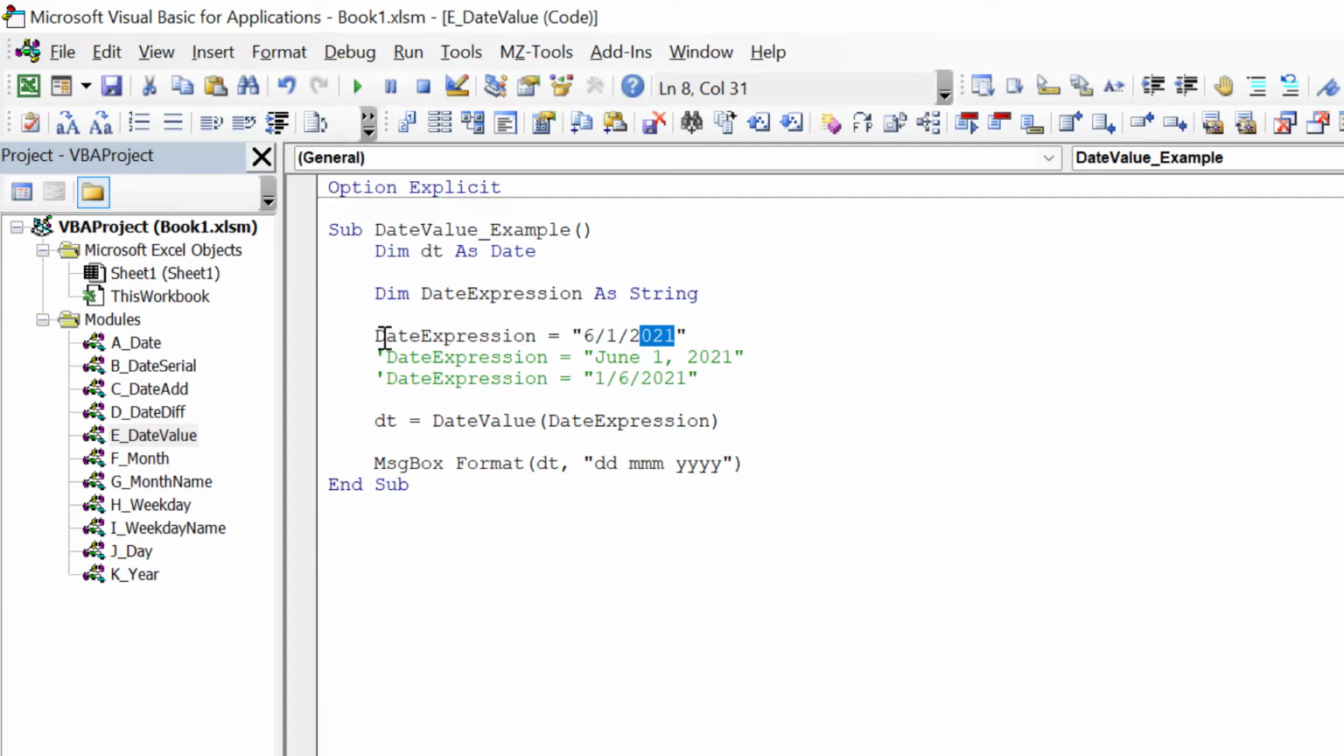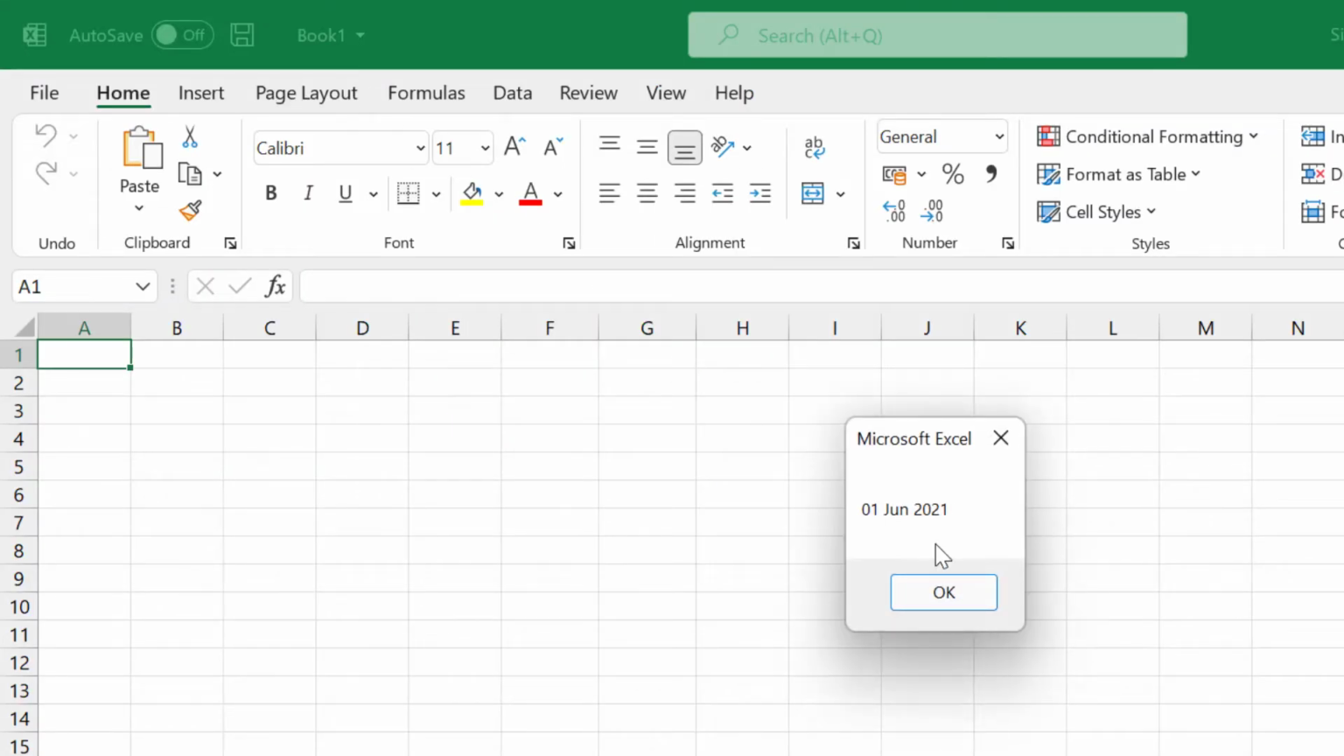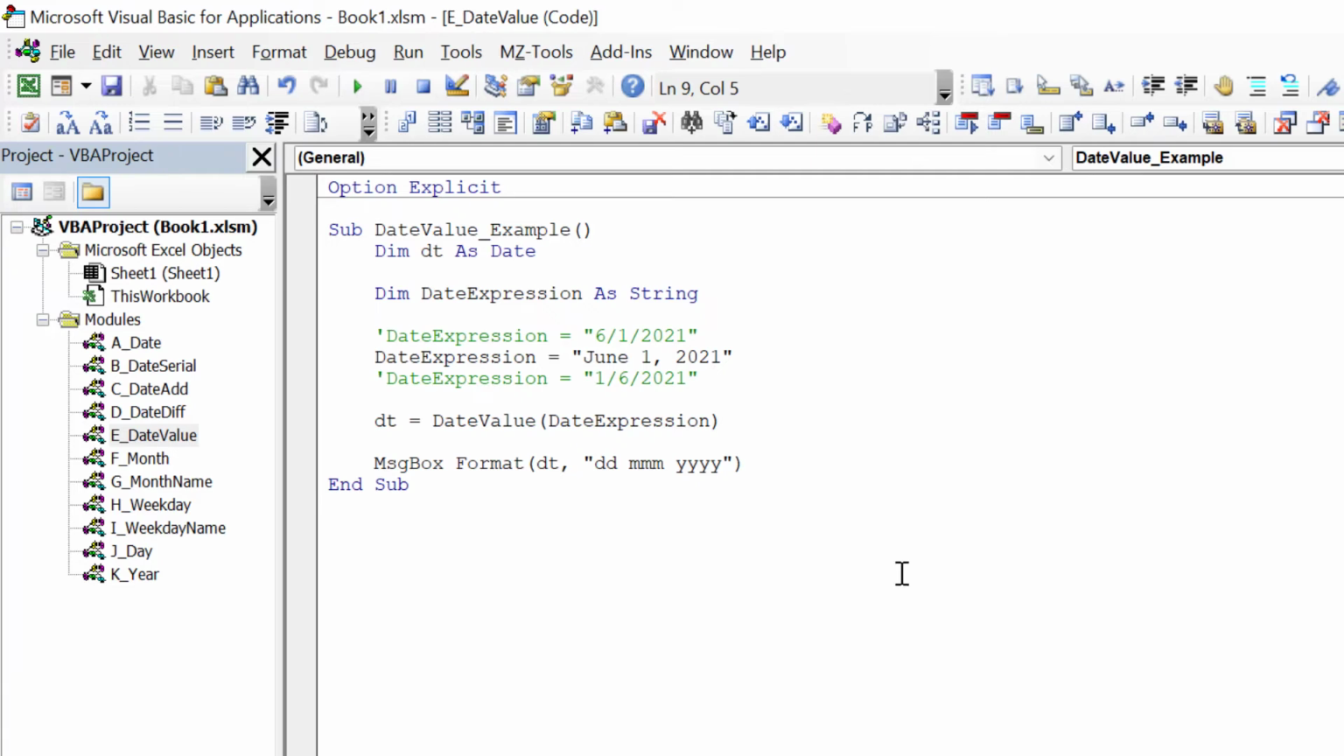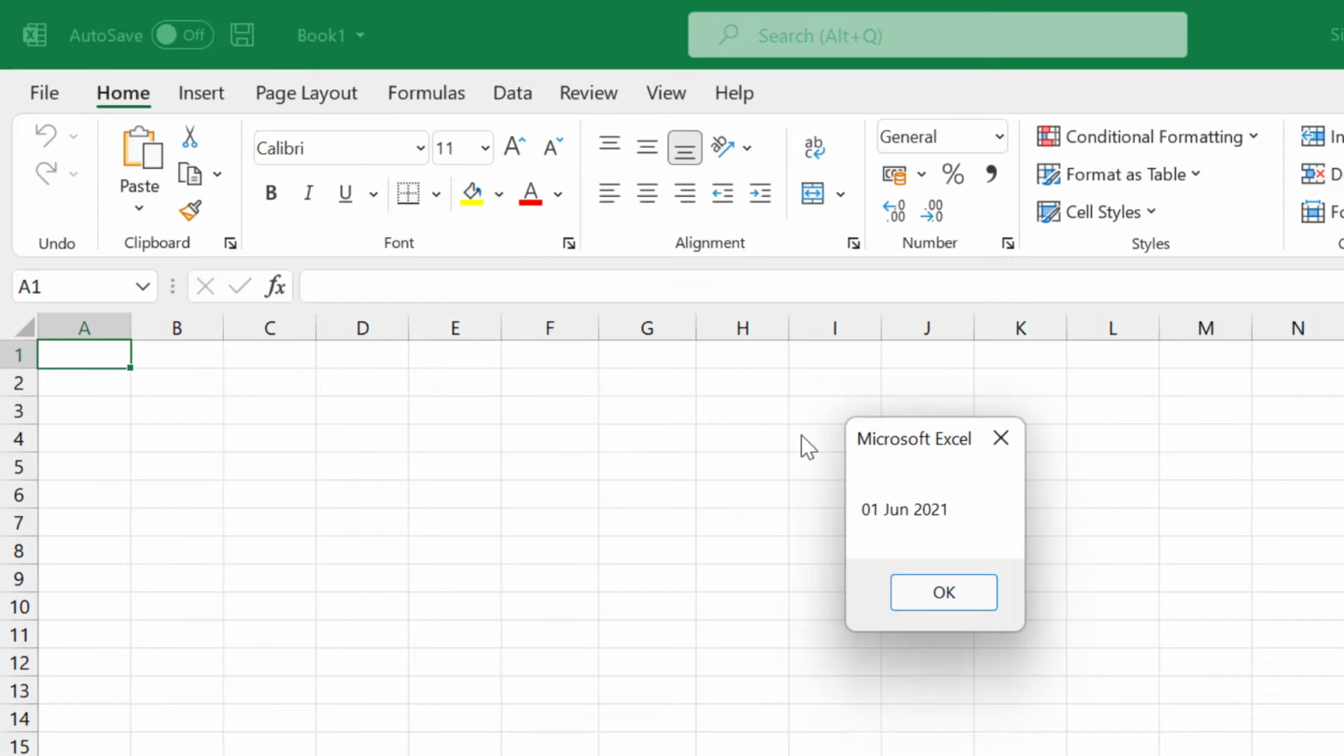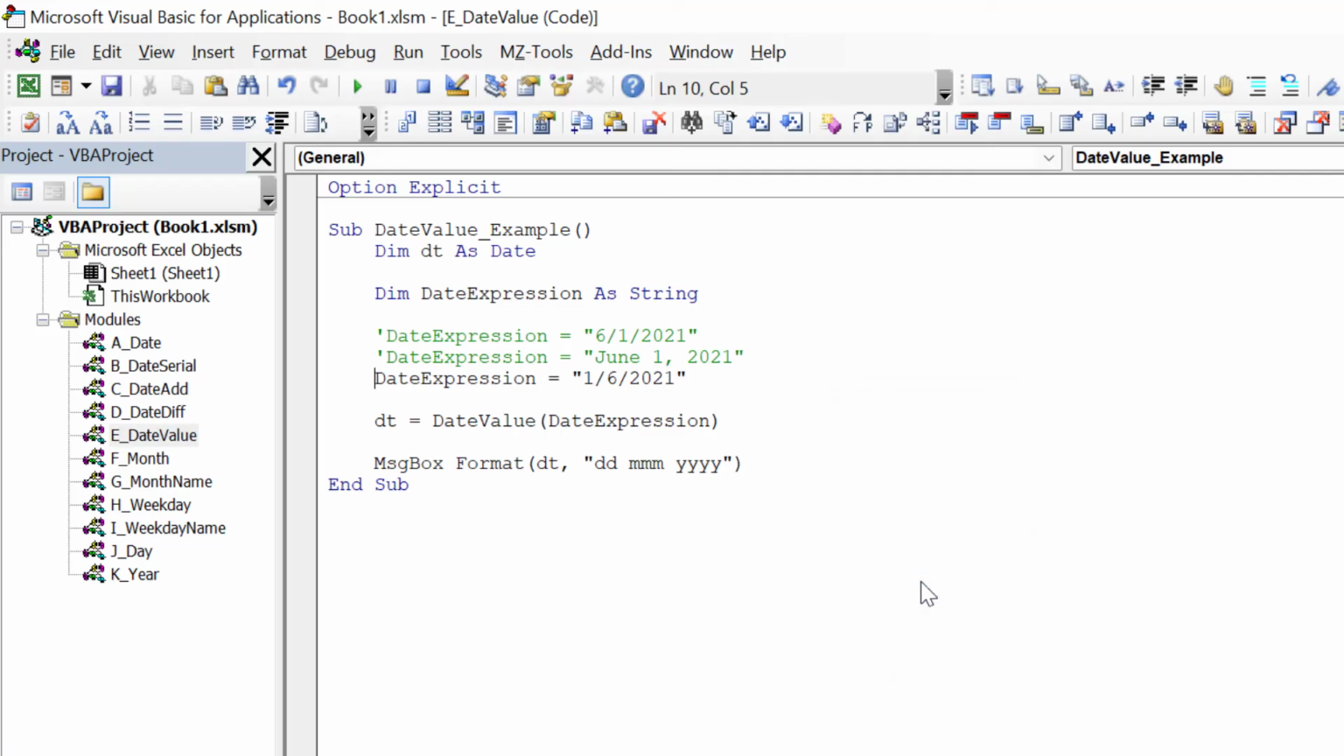Now I'm going to comment this and I'm going to test the second statement. Here the date is again stored as string, but this time it is June 1, 2021. So let's run this and I get 1st June 2021. So this also works. And finally, what I've done is I've reversed the first date. So obviously now this will show as 1st of June 2021. The next function that we will cover is the month function.